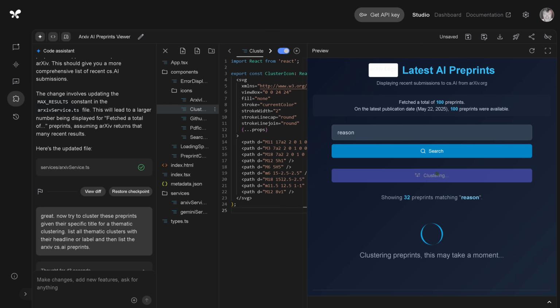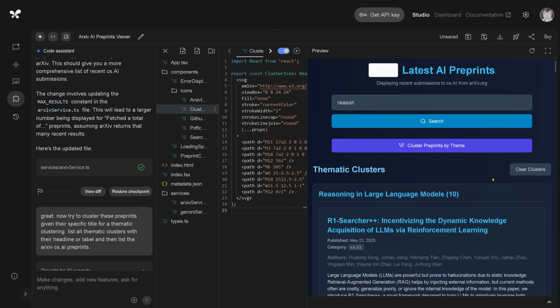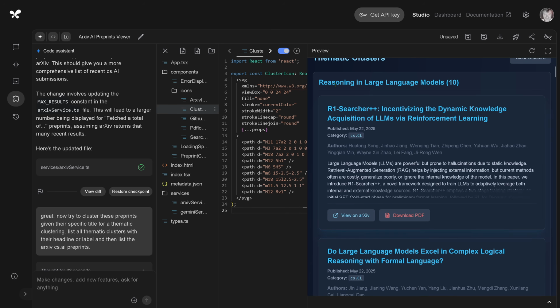Clustering preprints. This might take a moment. Never mind. Take care. You can have 10, maybe even 15 seconds. I'm generous today. I have no idea what clustering methodology is applied now, and how it's gonna be done. Hey, nice. Thematic cluster. Cluster number 1 with 10 is reasoning in LLMs.